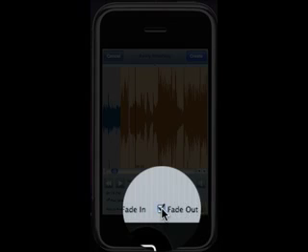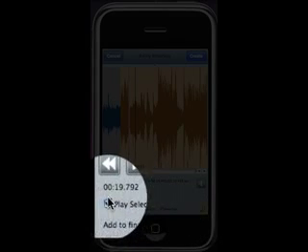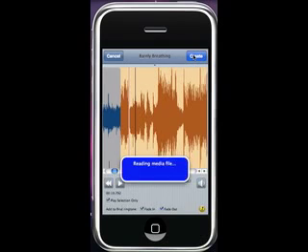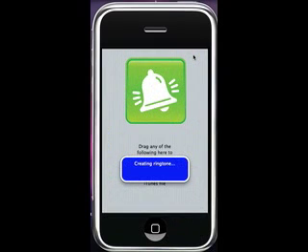We can fade in and fade out. So we're going to fade in and fade out, play the selection only, which is what made it stop when we got to the end, and we're going to just tap create. Now it's creating the ringtone. It only takes a few seconds.